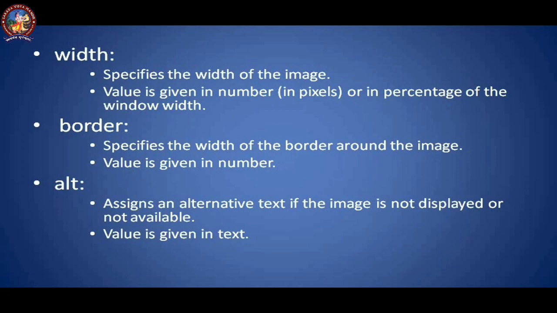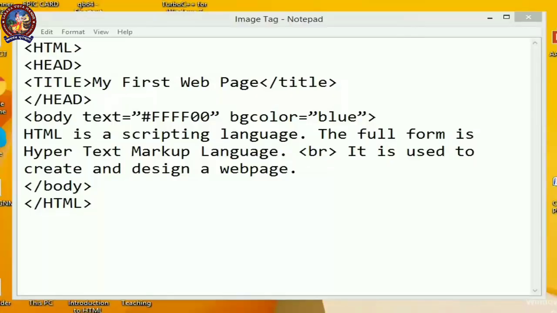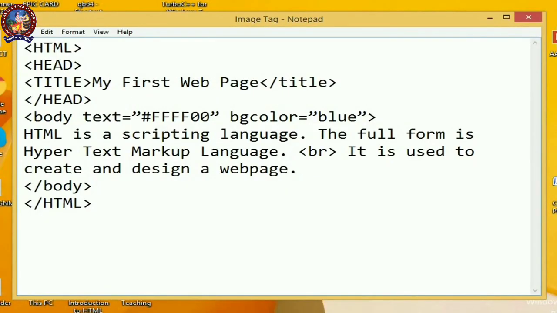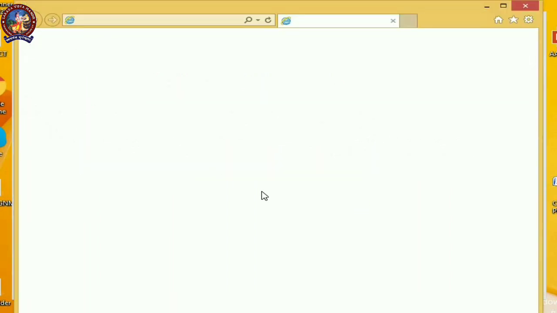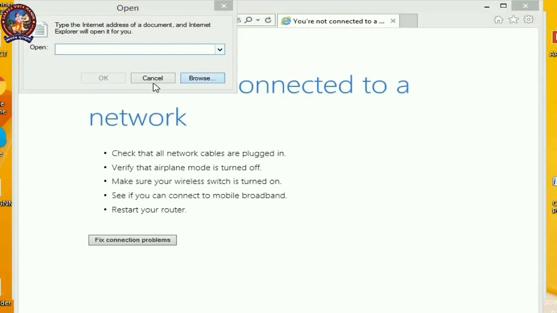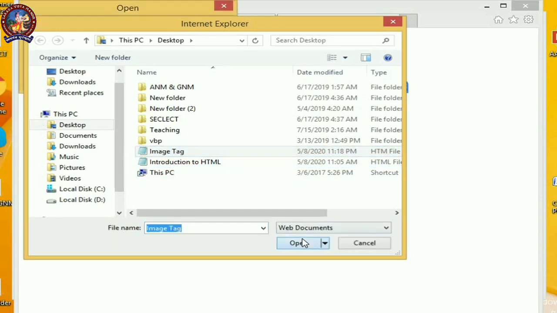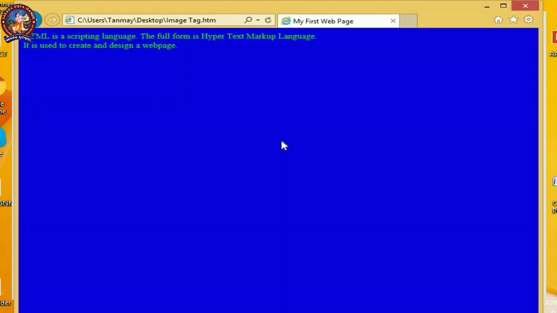So let's see how these attributes work in the web page. Now here we can see an HTML file has been prepared. I have written this HTML file. There is nothing special. Let's run this. How does it look? So we open Microsoft Windows Explorer, then open the file, browse, it is on my desktop, image tag, open. You can see there is nothing special, just some text written in this web page.